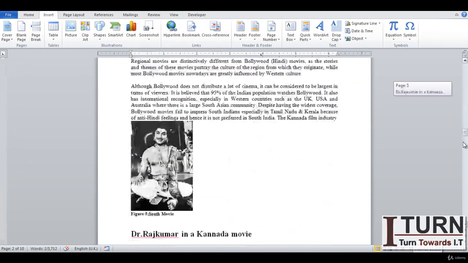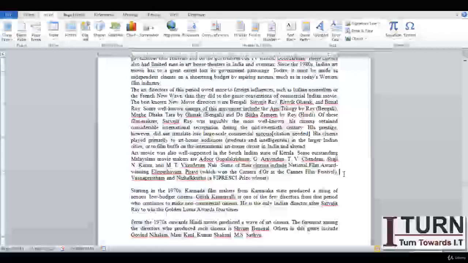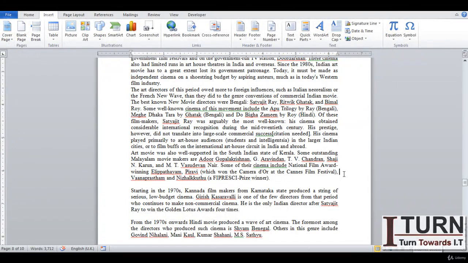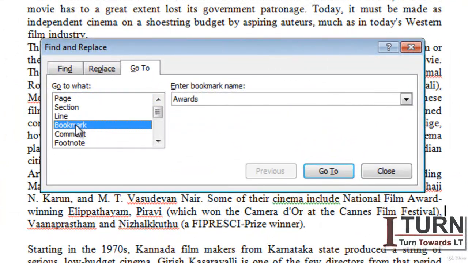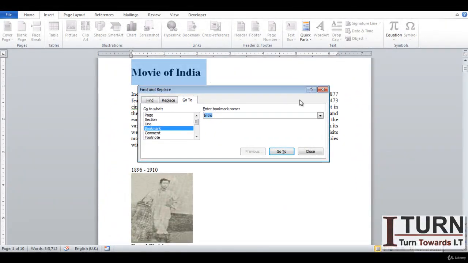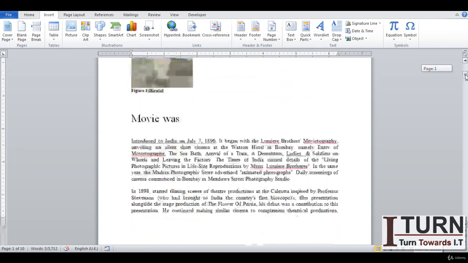Now, one of the advantages: let's say I am here and I want to reach intro, the bookmark that I have made in the introduction or the first page of the document. So what I am going to do is press Ctrl G or F5, that's the Go To function, and here you can see this bookmark option. I have selected bookmark and I am going for this intro, Go To, and I have reached that particular place.